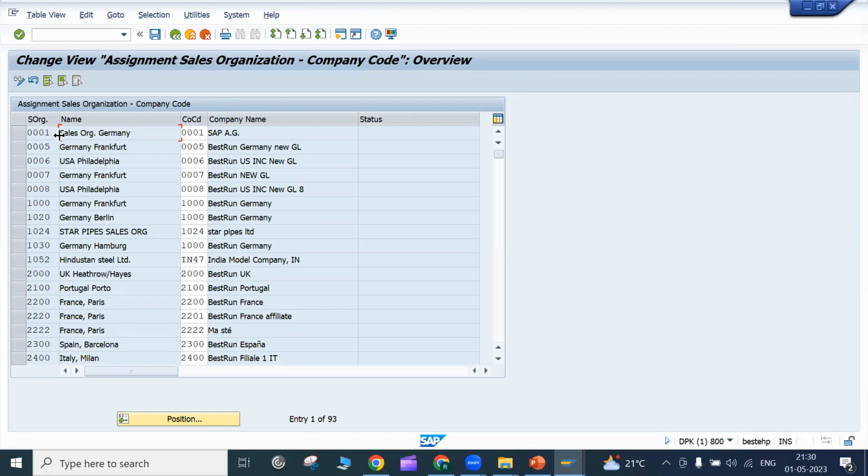So let's say this is a sales organization. Company code SAP AG is one company code, one company, and it has one sales organization. If you see this example, this is one company 1000, but it has two sales organizations, Germany Frankfurt and Germany Berlin. So one company can have multiple sales organizations.